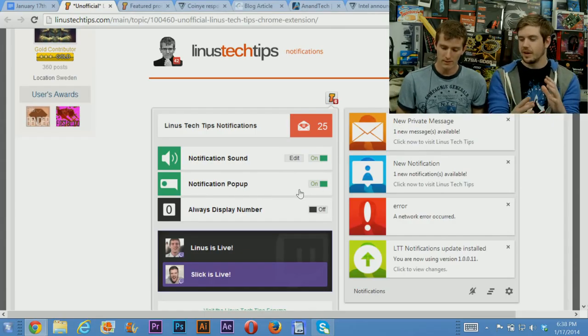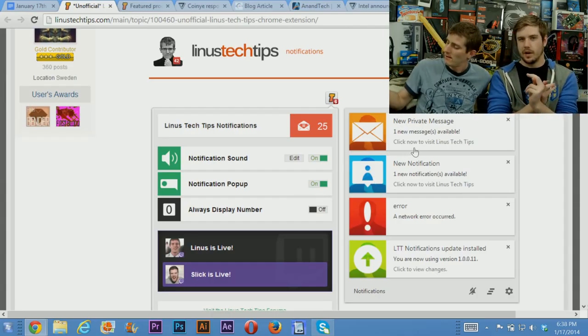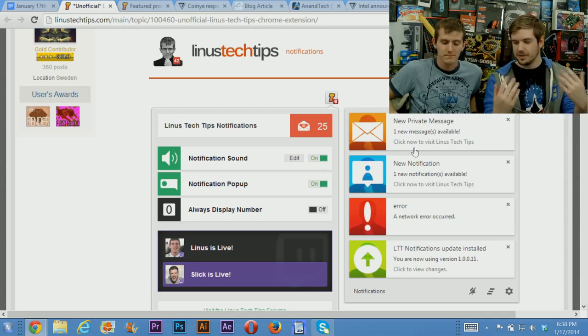I like how you can turn everything off if you get annoyed, because I had the notification pop-up and sound and everything, and I thought it was really cool, but then after a while, I was like, I get a lot of notifications on the forum. Yeah. I need to turn this off, so I was able to turn it off, and that was nice.